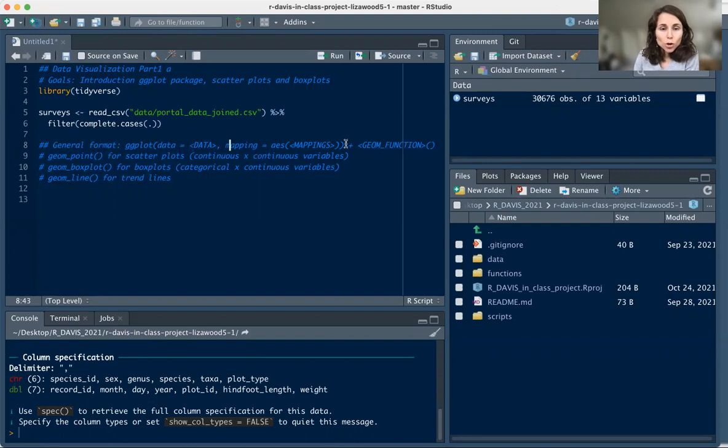And then you close out the ggplot function, but then use a plus sign to layer on this idea of a geometric function, or we'll just call them geoms often. All of these geometric functions start with the word geom, so geom underscore, and then there is a whole suite of different geoms that you can layer onto ggplots. The geoms that we'll go over today are geom_point for scatter plots, geom_boxplot for box plots, and I think Tyler will get into geom_line for trend lines.